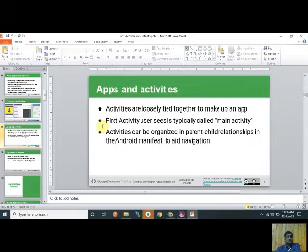Apps and activities. Activities are loosely tied together to make an app. The first activity the user sees is typically called the main activity. It is set by default by Android Studio. If you want to change the name of that activity, you are able to.